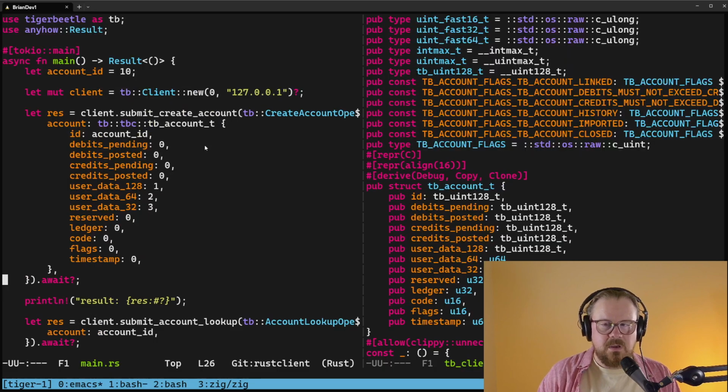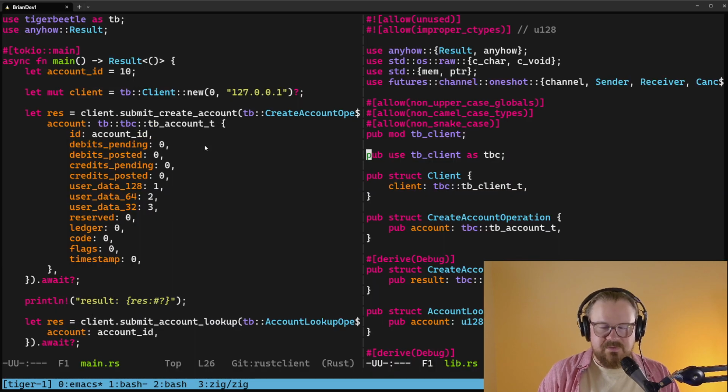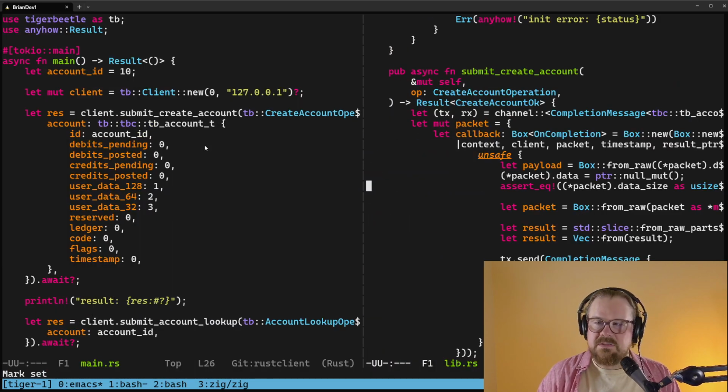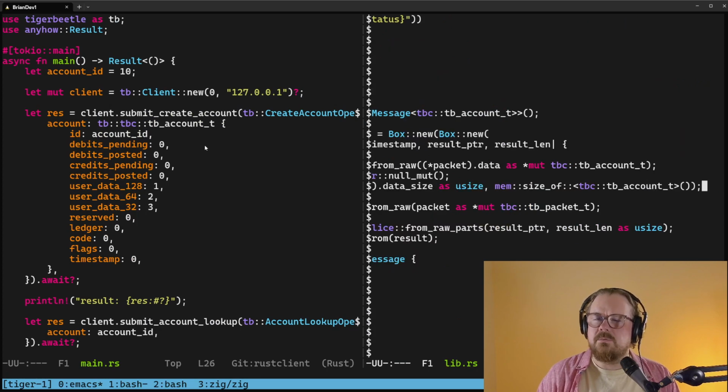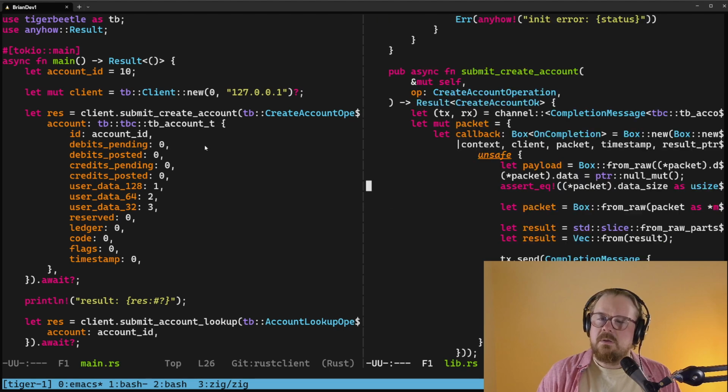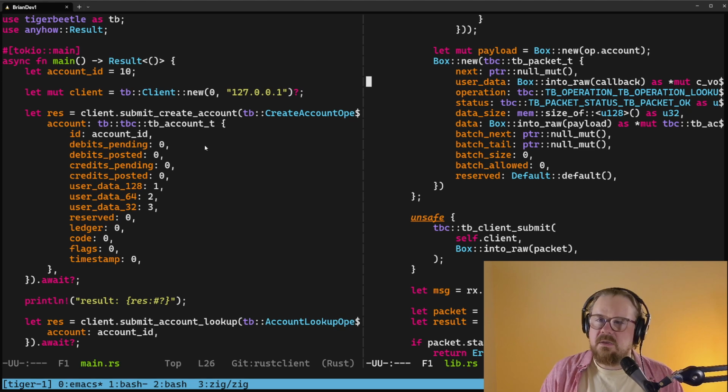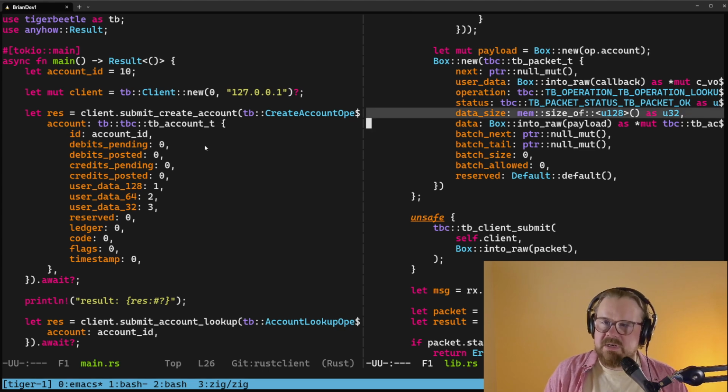All right, what didn't work here? Let's go look at that library. Line 75. Oh. Payload data size. Did I put the wrong data size? I did. So I didn't update this when I copy pasted. The data size is not the size of a 128. It's the size of a TB account T.